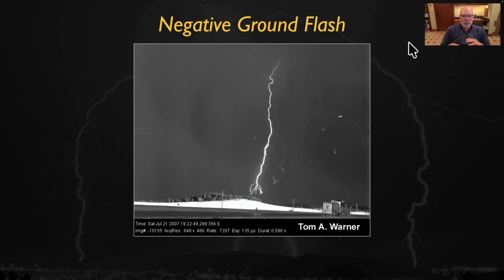So let's look at a negative CG flash captured with a high-speed camera. This flash contains all the components that I talked about, as well as one that I've only seen one other time before. This flash was captured near Rapid City at 7,207 images per second. And for reference, this vehicle is probably going around 60 miles per hour. What we're going to see is the step leader come down and cause a return stroke here. Here's some branches. These do not reach the ground.